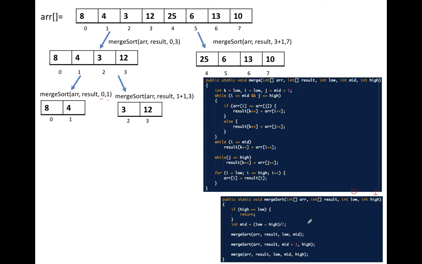So mid will become high and low will become 0. So high is not equal to low because low is 0 and high is 1, and then we find out the mid, that is low plus high by 2. So the low is 0 and high is 1. So 0 plus 1 by 2 will give me the value as 0. So this low is 0 and mid we just calculated, that is also 0.